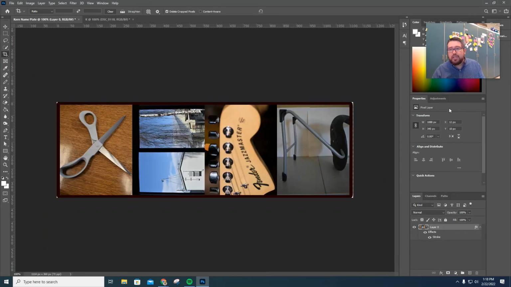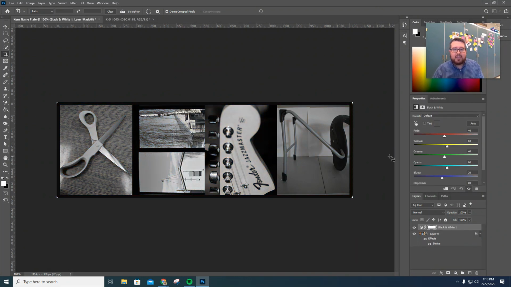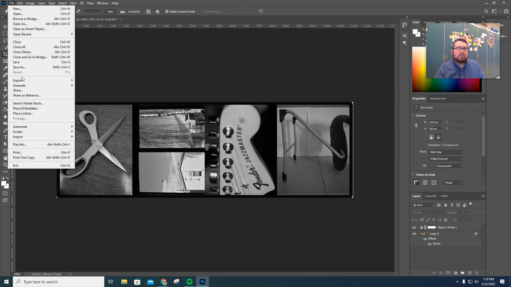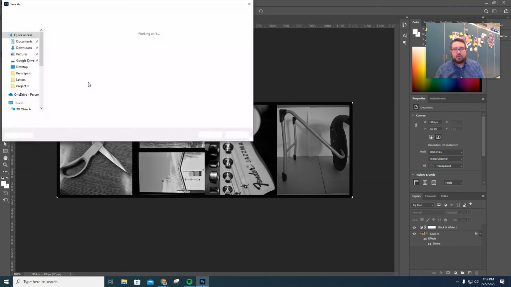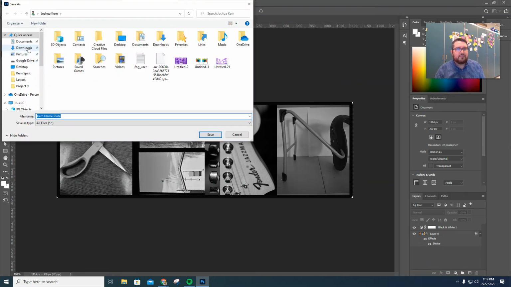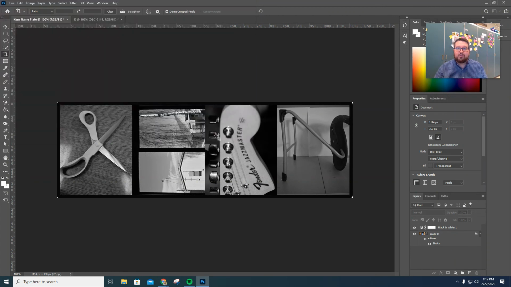From here, what you could do is go into your adjustments. You could do black and white to give it kind of a cooler look. But KERN, there we are. Again, you can change the different colors in there to affect your black and white. And then when you're all done, file, export, quick export as PNG. That's what we're after. That's what we're going to turn in. And that's a wrap on that.